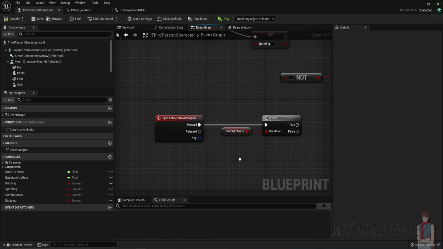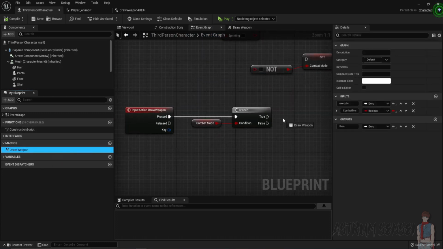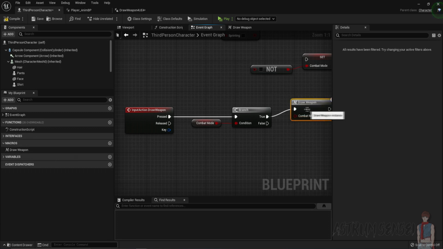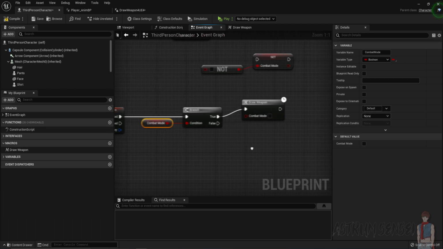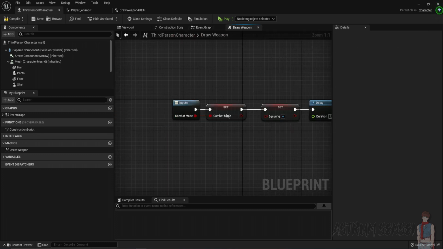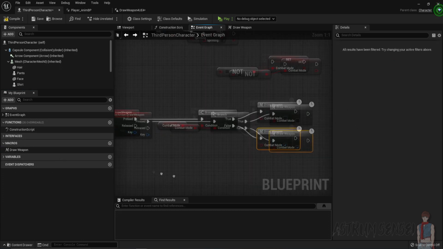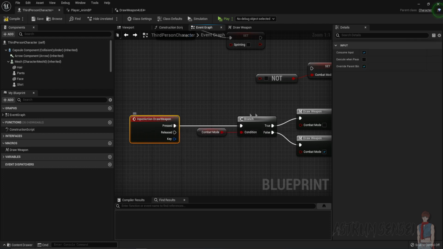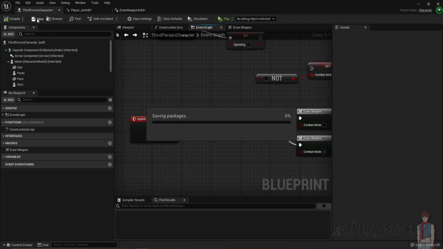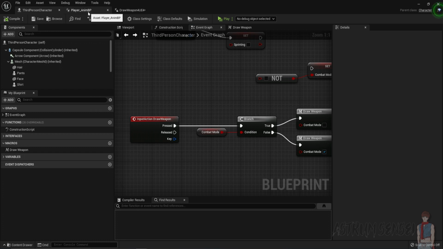So I'm going to go back to the event graph, and we should just put in our macro over here. And if the combat mode is true, we are going to set the combat mode to be false inside of the macro, and this is why we connected this one to this one, so that you can set it from outside. And we are also going to place the macro in again and connect it to false. So if we are not in combat mode, we want to activate combat mode when we press the input action for draw weapon. Now I'm going to compile those, and they probably do work.